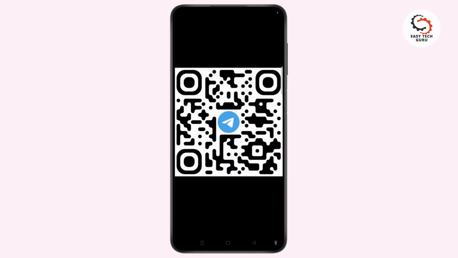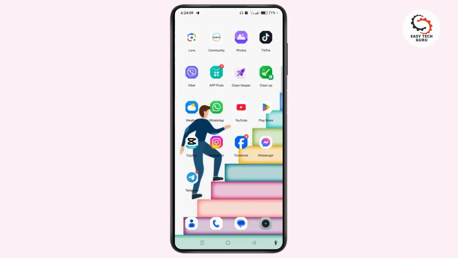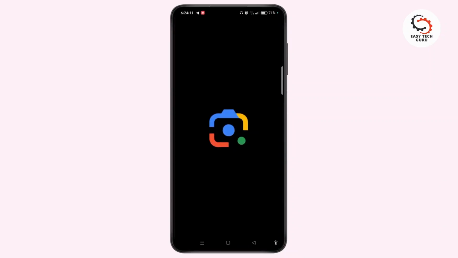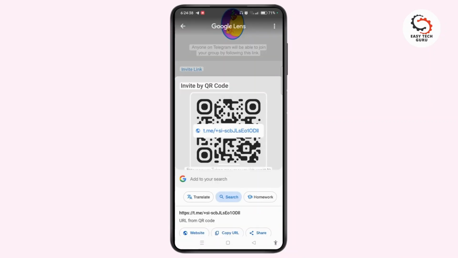Now you need to open the screenshot and then use Google Lens to scan the QR code. For that, let's open Google Lens and then place the QR code. Once Google Lens scans the QR code, it will display the URL link. Simply you need to copy the URL and paste it on a web browser.